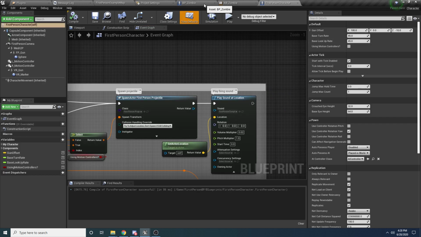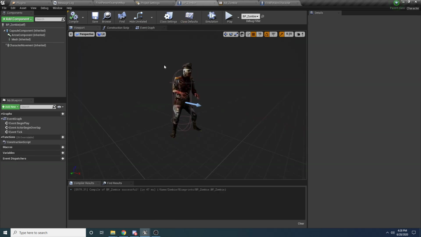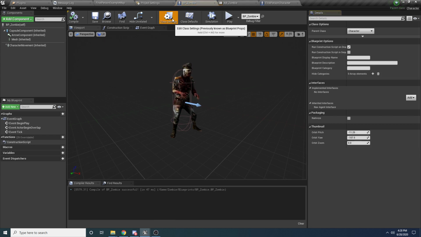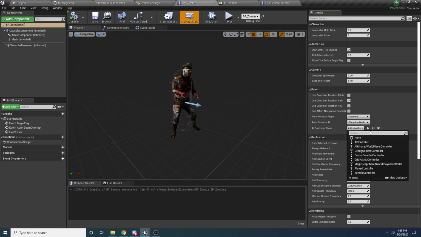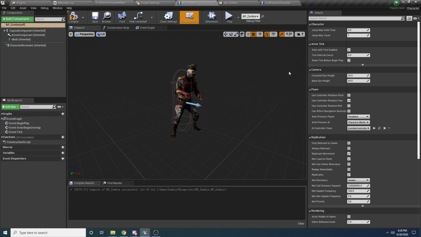And then we need to tell our zombie that we want to use that AI controller. So we click on our BP zombie, and we go to Class Defaults. And on the right, you'll see we have a section for the AI Controller Class, and it's currently set to AI Controller. We want to change it to our zombie controller down here at the bottom. And we also want to change Auto Possess AI to be Placed in World or Spawned.